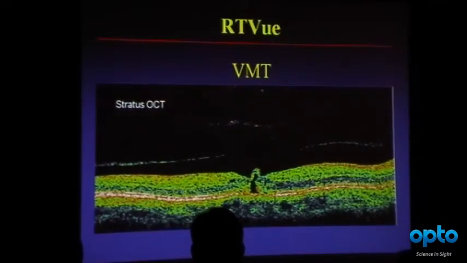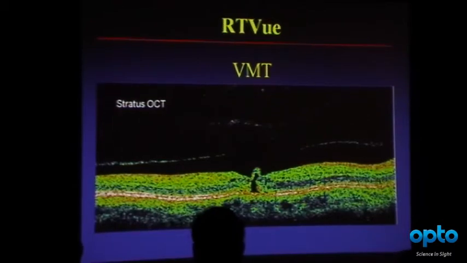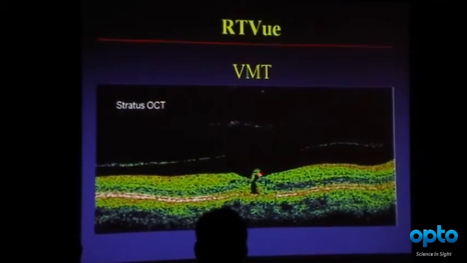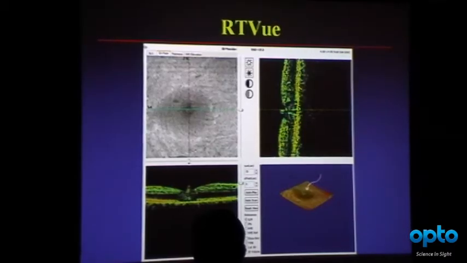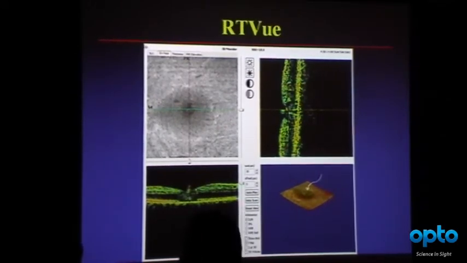This is a patient with vitreomacular traction syndrome. And you can see it appeared that there was a little bit of inner retina still present. So that's on Stratus, and that's on RTVue. And we put him into the RTVue in order to do three-dimensional scanning, because I wanted to see if there was any part of the inner retina where there was a break. Because if there was, I was going to operate, and if there wasn't, I was going to watch.